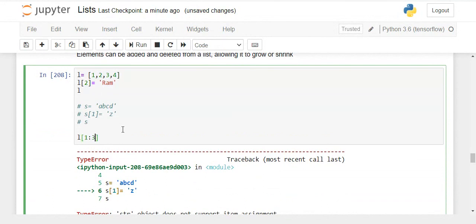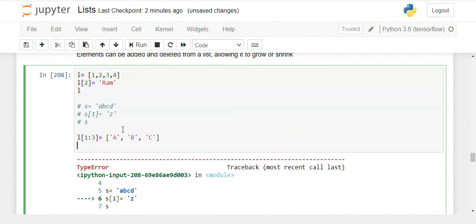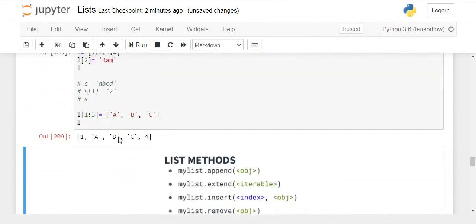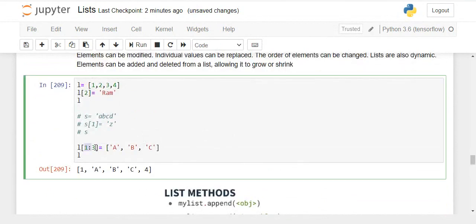L of 1, 2, 3. These 3 indexes I want to modify with the list of items, that is A, B, C. So that thing I can very well do in Python. From index 1 to 3, I would like to add these elements. So at index 1, it is going to add all these elements, by replacing the existing ones, and the last element will be as it is.